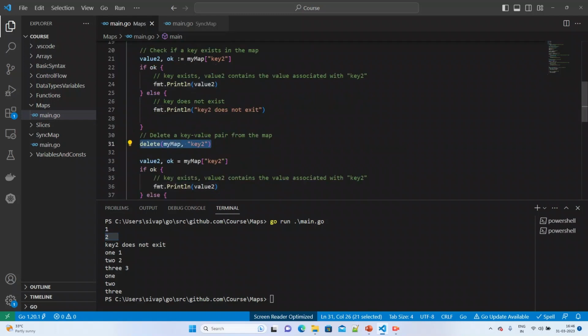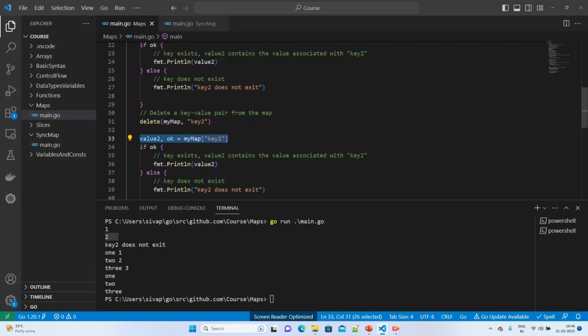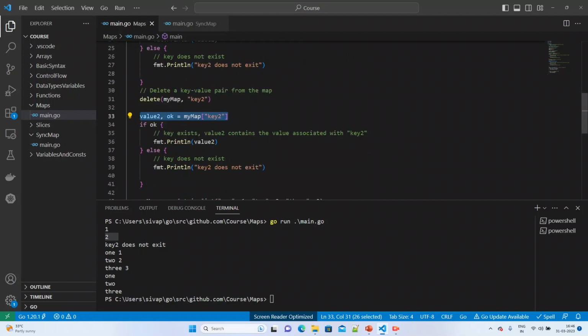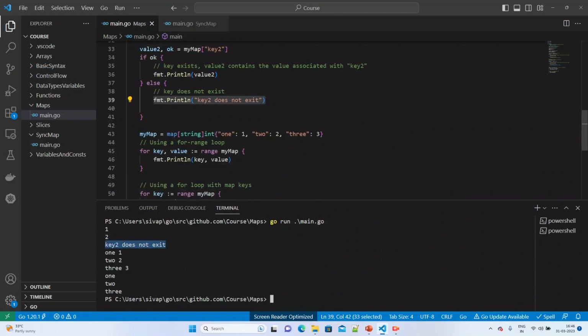value here. And then in line number 31, we are trying to delete the key 2 from the map and trying to retrieve the key 2 from the map at line number 33. So in this case, we are not able to see the value of key 2 in the map. So it will try to execute the else case. That's why you can see this one here.